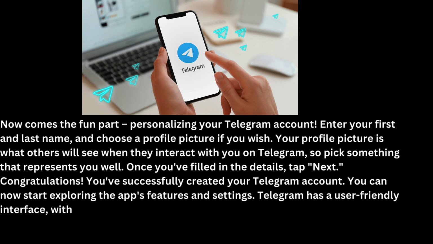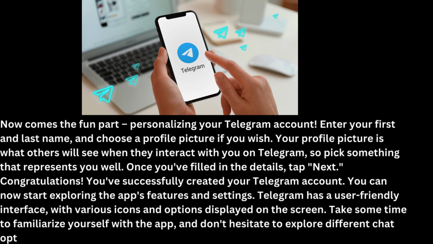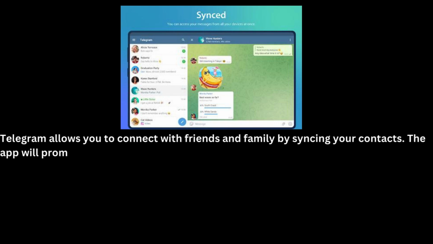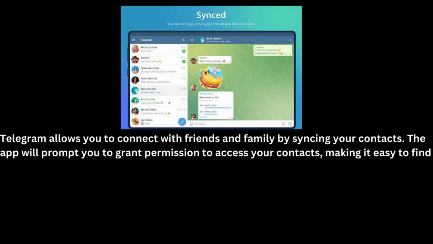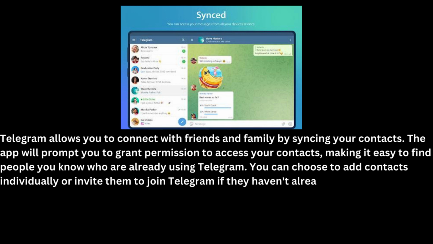Telegram has a user-friendly interface with various icons and options. Just take some time to familiarize yourself with the app, and don't hesitate to explore different chat options, channels, and groups. Telegram allows you to connect with friends and family by syncing your contacts. The app will prompt you to grant permission to access your contacts, making it easy to find people you know who are already using Telegram. You can choose to add contacts individually or invite them to join Telegram if they haven't already.